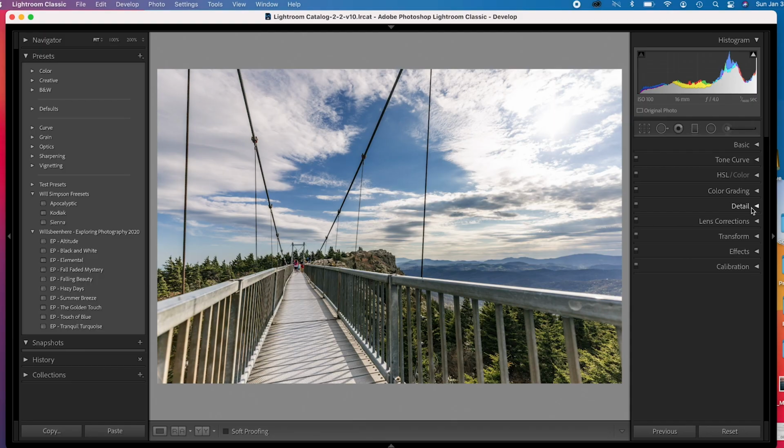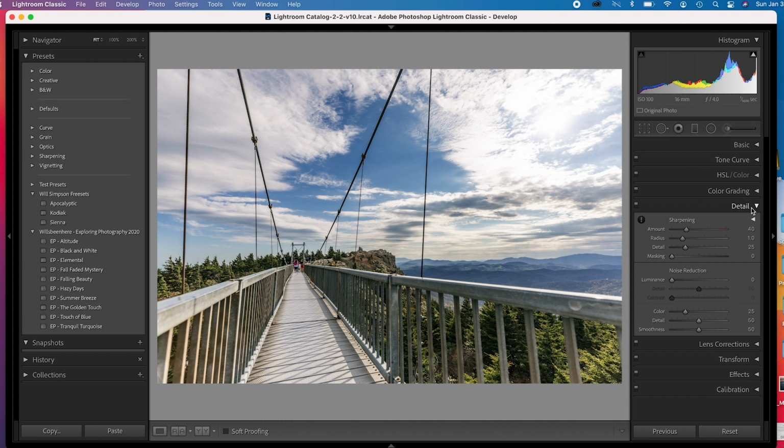So the next thing we're going to go into is the detail, and we're not going to do too much here. You can adjust this as image specific. The only thing we're really gonna do is add some noise reduction of 40. Then we're gonna add some masking.